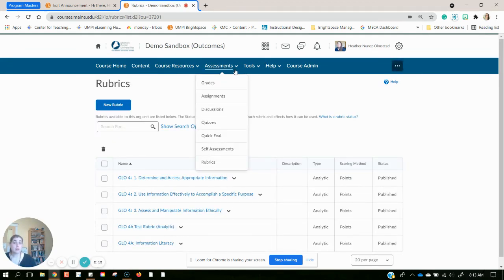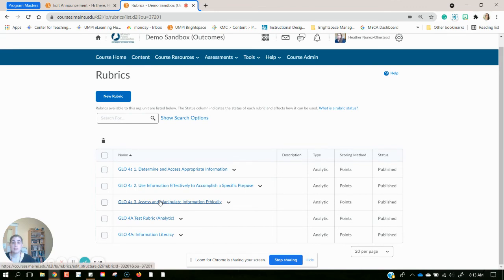When complete, I'm going to go ahead and go into the assessments tab and go to the rubrics page. And I can see that now I have my GLO rubrics ready to attach to any of my assignments.